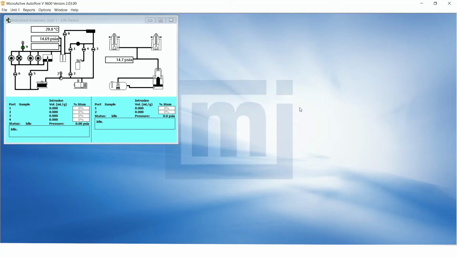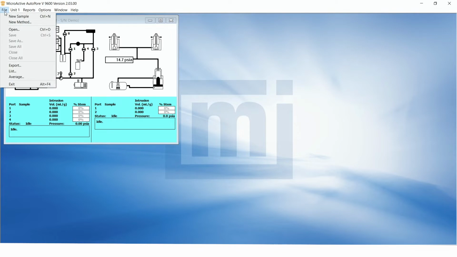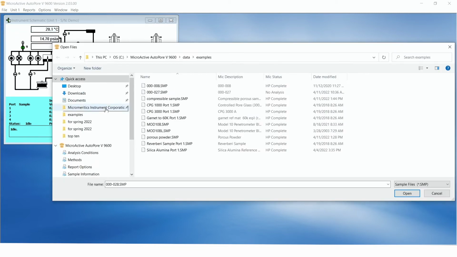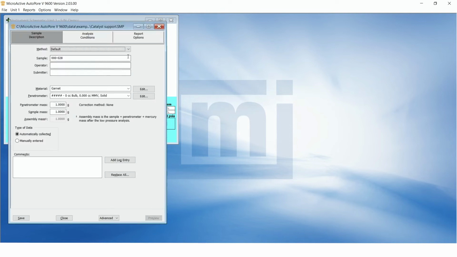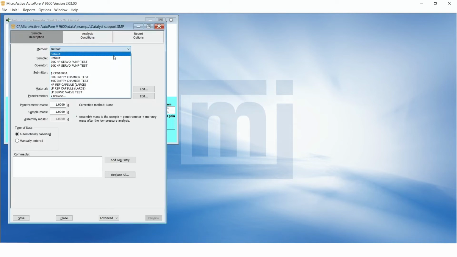Next, we will begin a low-pressure analysis for the sample just prepared. We start by creating a sample information file, and there are several ways to accomplish this. For the analysis, we will use the File menu to open a new file entitled Catalyst Support. We will use our default method to set most of the analysis parameters that we routinely use for sample analyses.